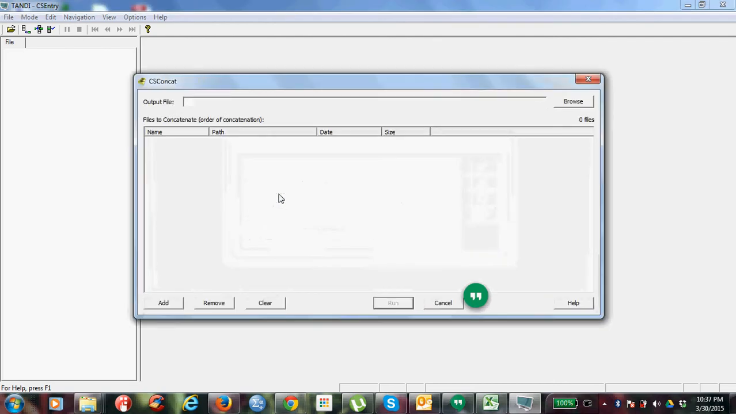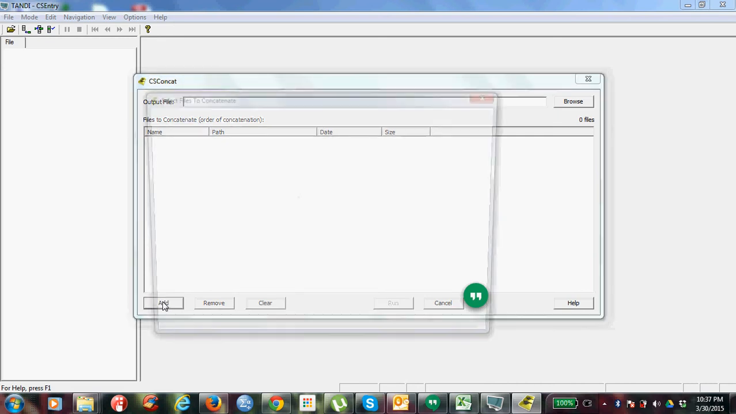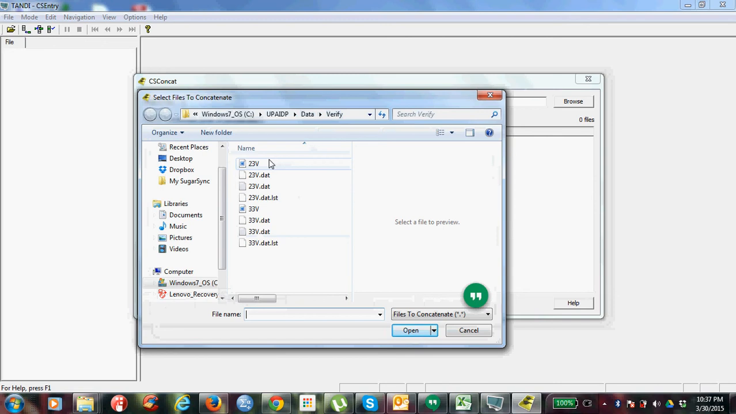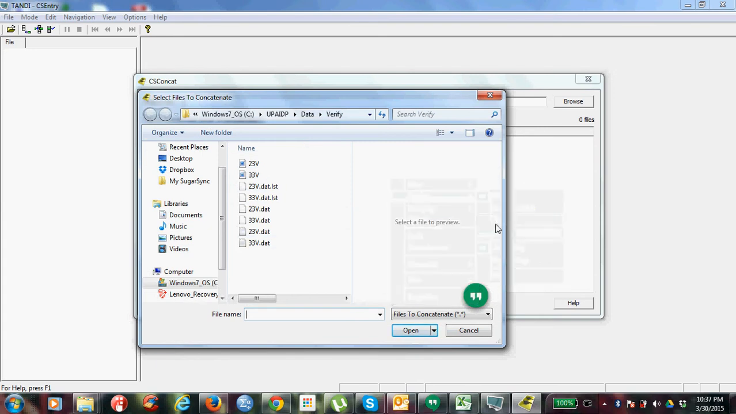Once you click merge file, this pop-up menu will come. Here you have to add the files, whatever files you want to add. Just go to the path and you will find that file. Right click, sort by type. You will get the first two files as dat files. Other files are supporting files. You just click the two dat files that I am going to merge.